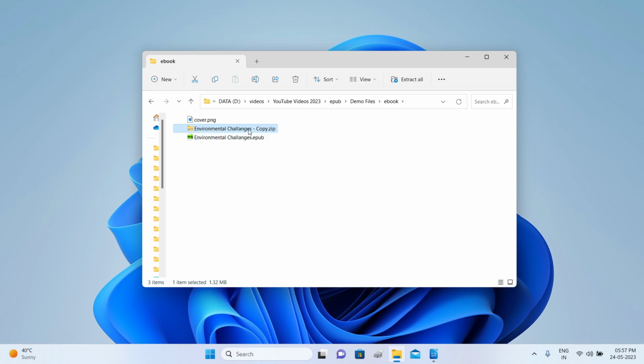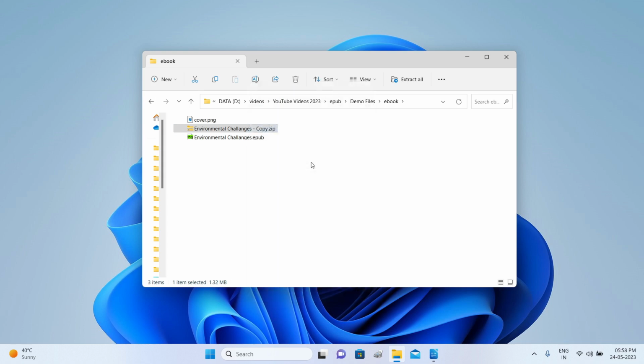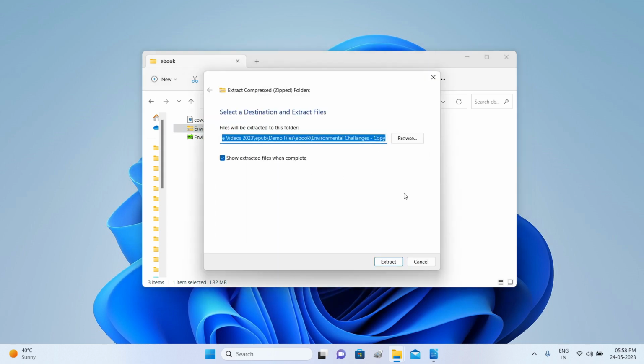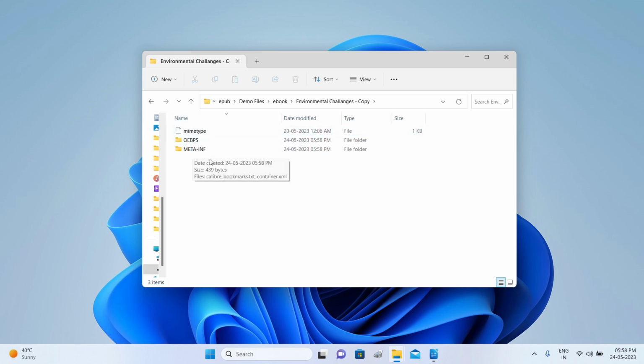And now what I'm going to do is extract this zip file. So just right click on it and click on extract all, and it will extract all the files inside the zip file in a folder. This is the folder that has been created. So when you open this folder, this is what you see.